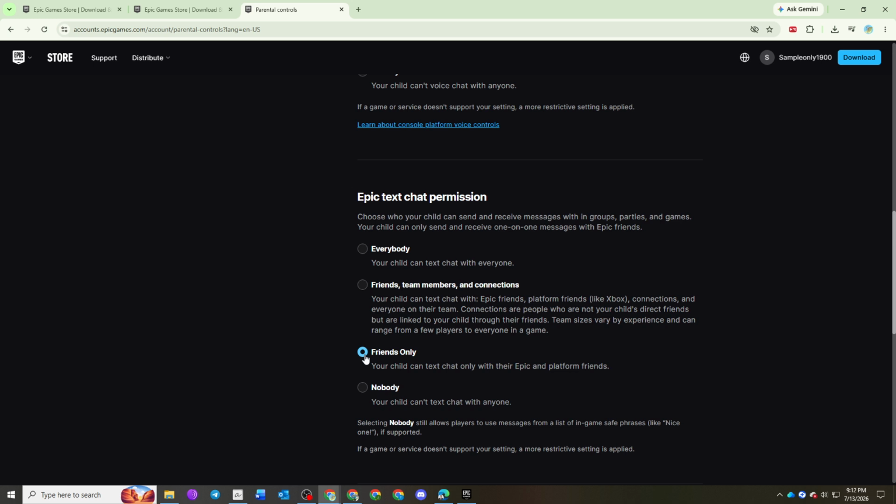Keep in mind that these settings only affect the text chat permission available through Epic Games. You can always return to the same section in your account settings if you want to review or change your communication preferences in the future. And that's it! You have successfully changed your Epic Games text chat setting to friends only. This is a simple way to customize your account privacy settings and manage your online communication experience.